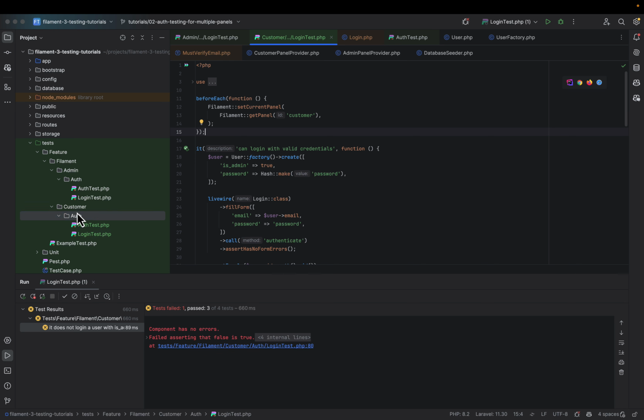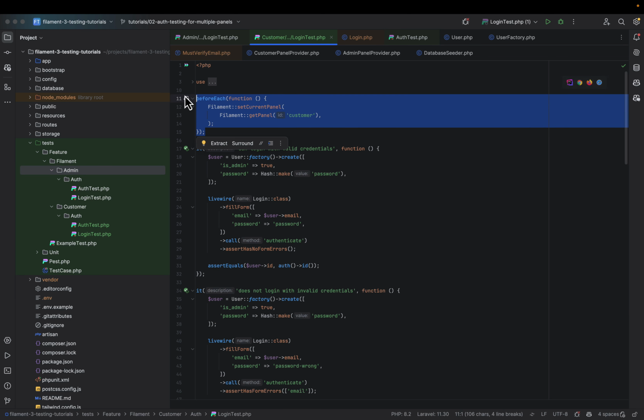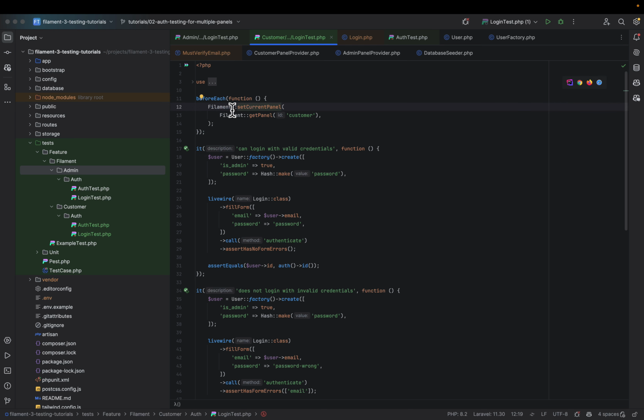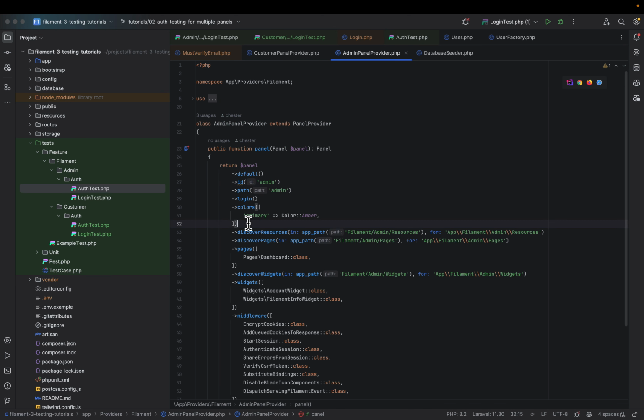Now we're going to test the customer panel authentication. I've literally just copied the admin folder with all the auth tests over to a new customer folder, so this is the exact same test. The only thing I've added is this. This is how you test multiple panels. You need to set the current panel, and you need to get the customer panel. You don't need to do this with the admin panel, because there is a default on it. If there isn't a panel, then it will just use the admin panel.